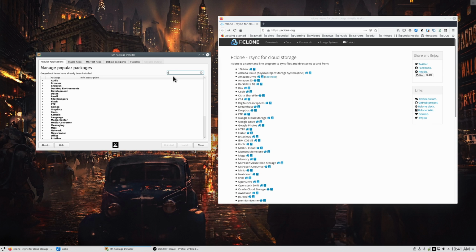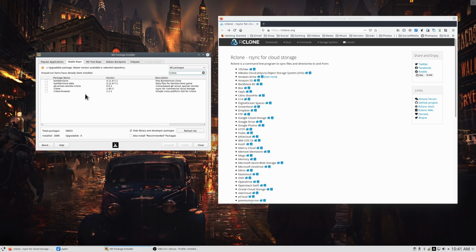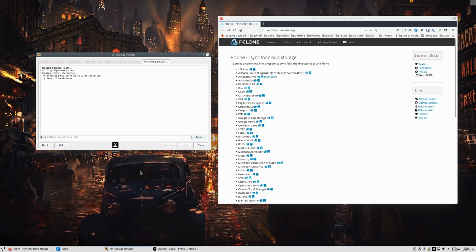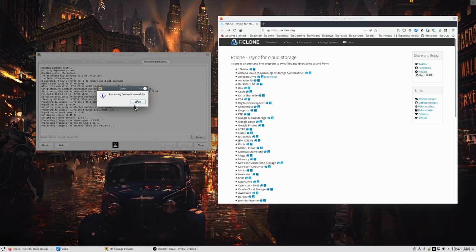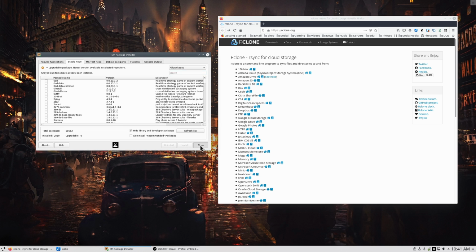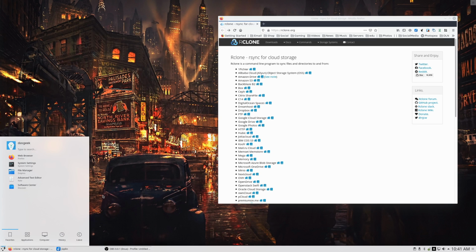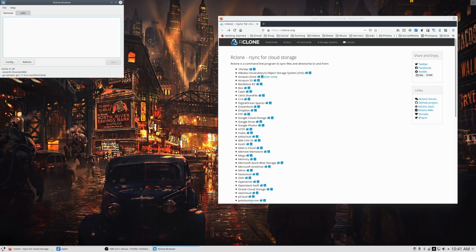So go into your package manager. I'm on MX Linux, so I'm using MX Package Installer. If you're on Arch, you can use Pacman or whatever you use to install files. And I'm going to install RClone and RClone Browser here. Once those are installed, we're just going to open up RClone Browser and set up OneDrive. So now that those two programs are installed, let's go ahead and open RClone Browser up.